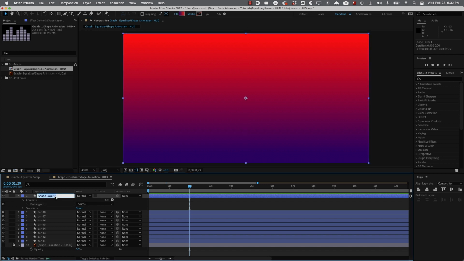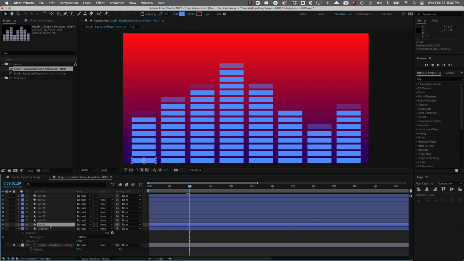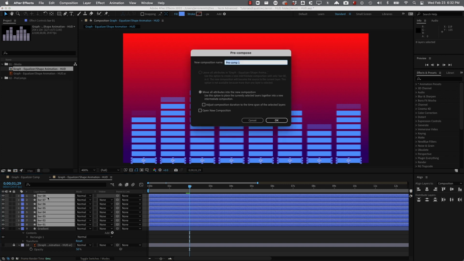I'm just going to rename that, call this one gradient. I know it's not very imaginative, but it will definitely work. And I'm going to drag it below all the bars. So what I want to do is take the bar layers and pre-compose them. Command-Shift-C or Control-Shift-C on Windows is the keyboard shortcut for that. And I'm basically just going to call this one animated bars. Move all attributes. I don't need to see any of the other properties.